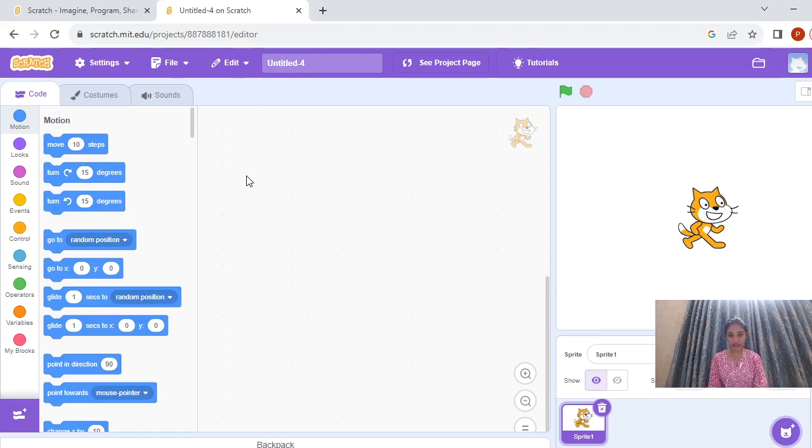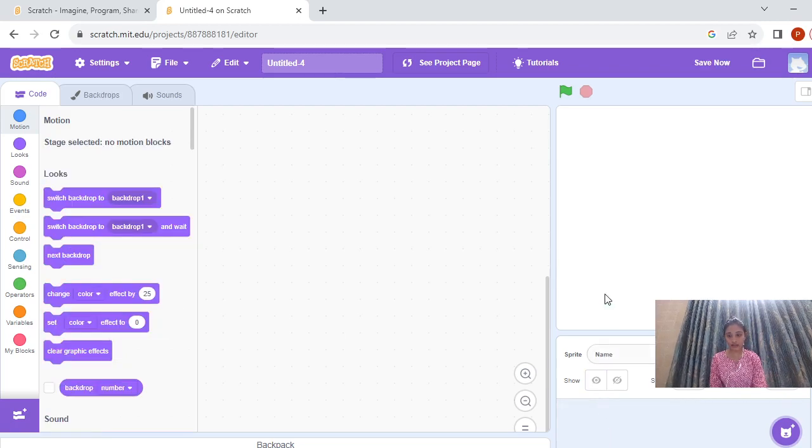So let's get started. So our Scratch platform is here now. As you see, there is a cat already there. So you have to delete the cat first, okay? So there is a delete option. You can just click on this delete option and delete the cat.